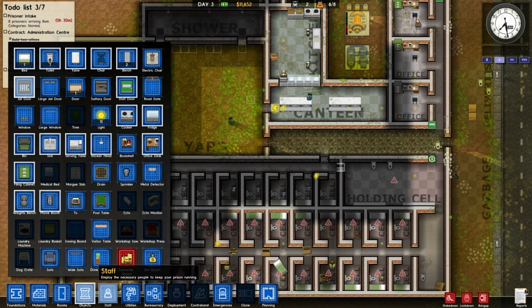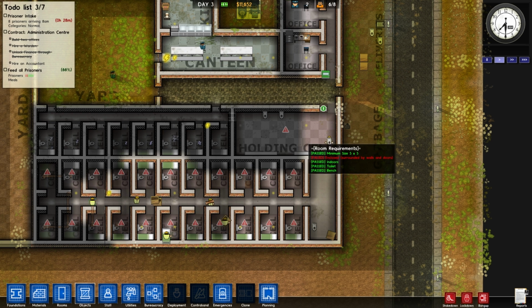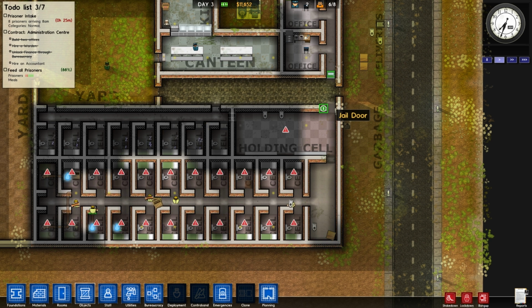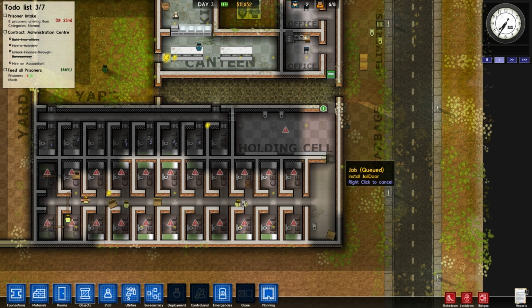Okay. So, let's see. The holding cell is messed up, too. Only because it's not enclosed yet. I've got this wall here, no door. It's open wall with no door.